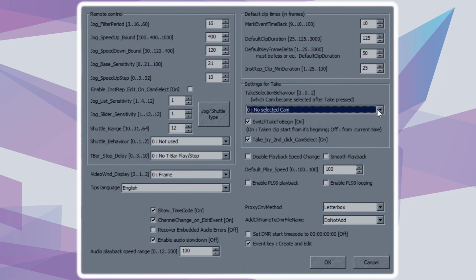The next two parameters are switchable. The first one is responsible for setting the action of the switch in button. If enabled, the clip will start from the beginning after switching. If disabled, the clip will start from the current time. The second switchable parameter is used to select a camera when working in instant replay mode. If this option is active, the next camera to play will be selected the second time the camera selection button is pressed.